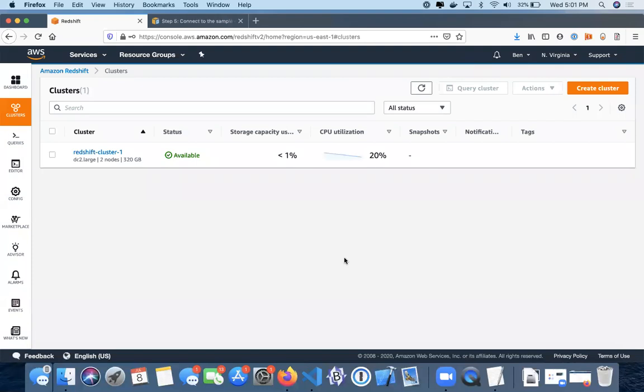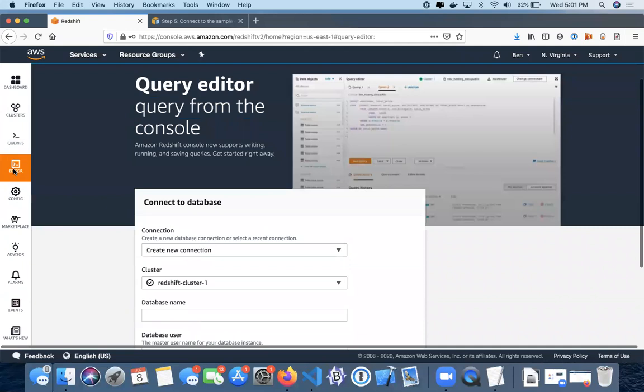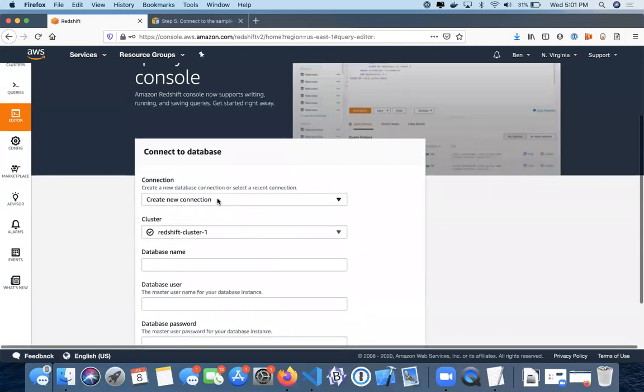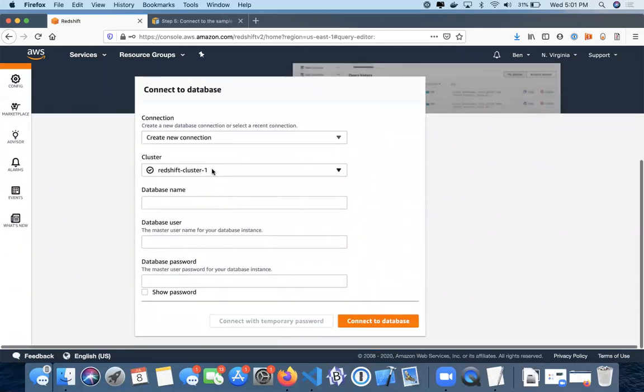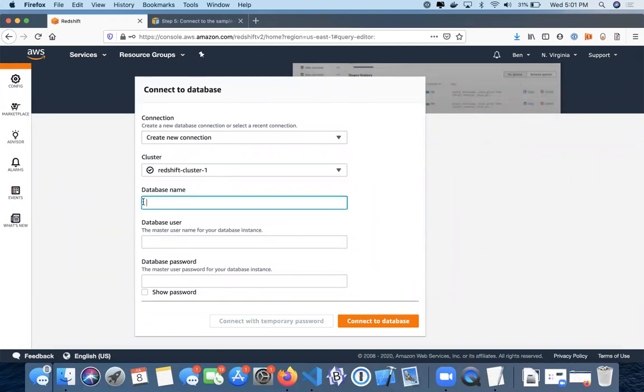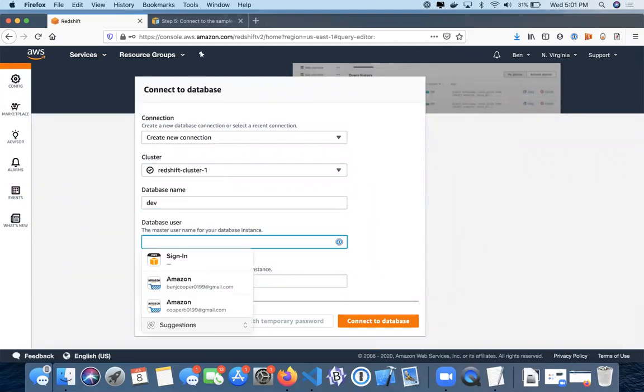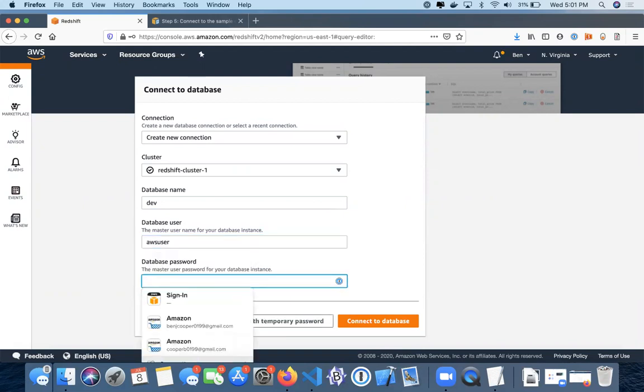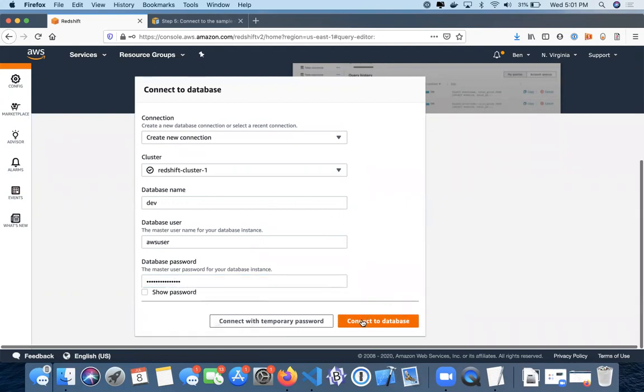Okay, the Redshift cluster is up and running now. We're not going to go into connecting to this Redshift cluster remotely, but there is an editor in Redshift. If you go to the left here and click on the editor, we're going to create a new connection. What did we call our database name? I think dev. Just connect to database.